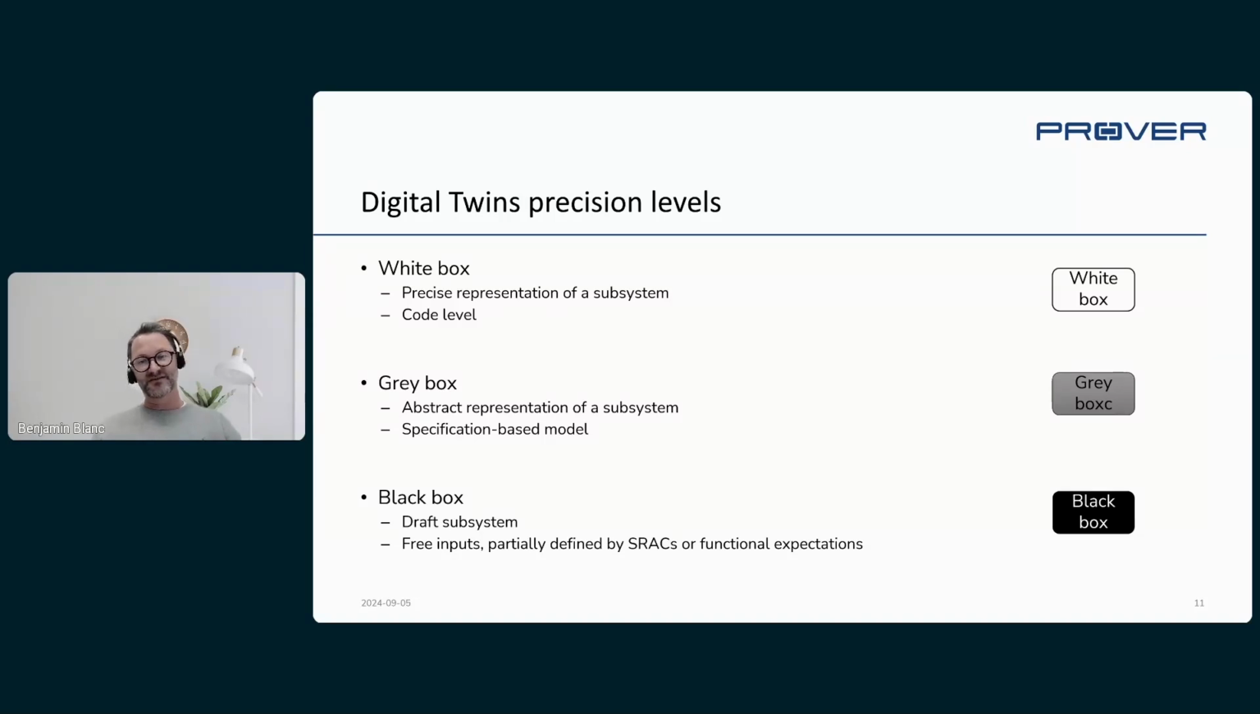At the other end of the scale, a black box system is a system that could be left entirely free, with no constraints. In that sense, the inputs that are fed to the other models are called free inputs. But it can also be defined partially by its RACs, so its safety related acceptance conditions, and maybe also some functional expectations. And in between these two very different levels of modeling, we sometimes use what we call gray box modeling.